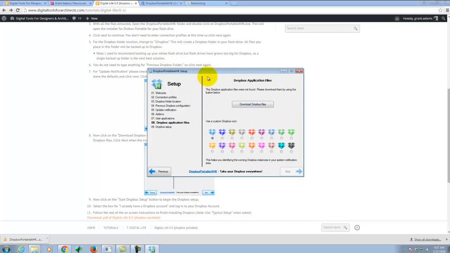Okay, we get to this stage. It's going to ask us to download the Dropbox files. This is actually the real Dropbox files from Dropbox, right? So it's downloading the current version of those files. And then I also like to change the icon color of my portable version to, I pick red. You could pick any color you want. The reason that I pick a different color is because Dropbox is supposed to be running on these machines to begin with for a different set of folders. And so, yeah, there it is right there.